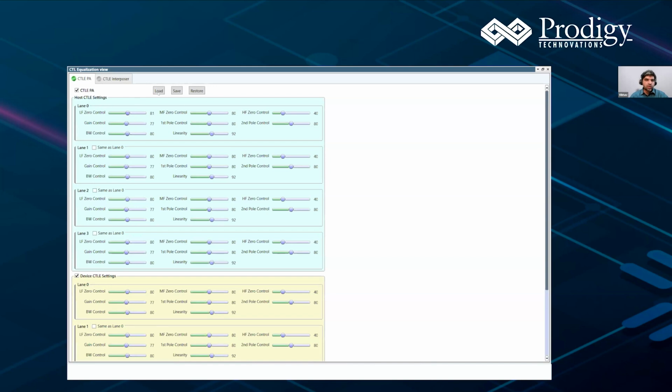So you have the option to also save the current settings, or load the settings and restore it to its default values.